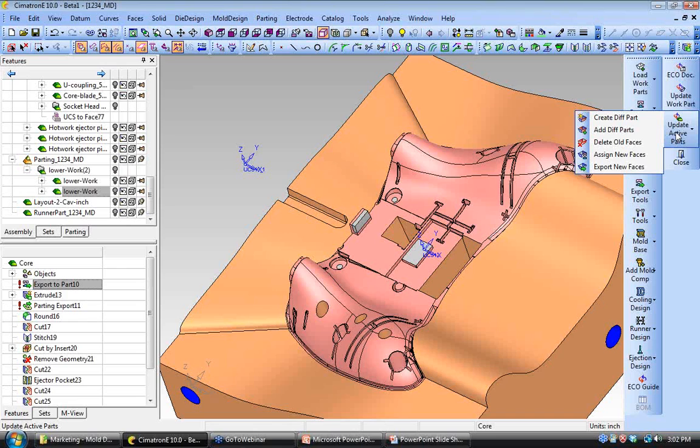Some may look at it as, well, you're skirting the associativity aspect of the system. But that's why there's a choice. I mean, associativity is great when it's quick. When it's not quick, people aren't real fond of it. So Cimatron offers a choice.